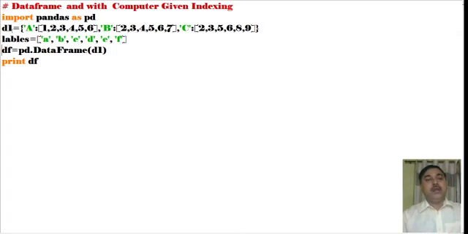The name has been given: D1 as A1, the first column 1 2 3 4 5 6, the second column B1, the third column C. Then I have labeled it. In this particular label we find what is given. After the label has been given, you see here df equals pd.DataFrame.